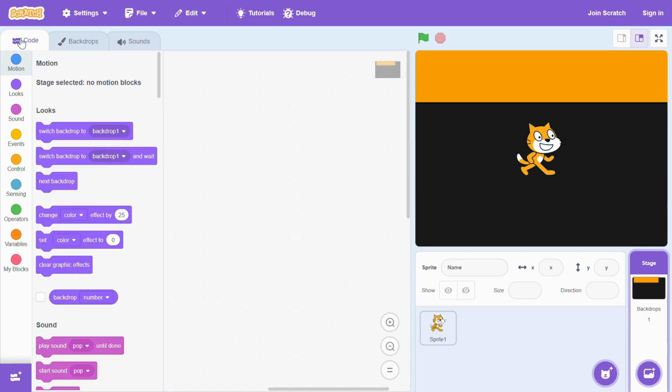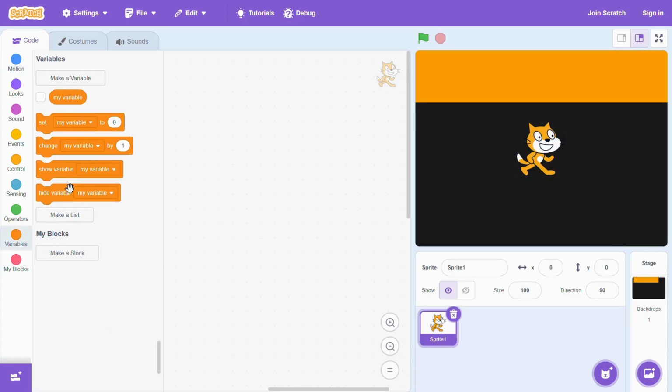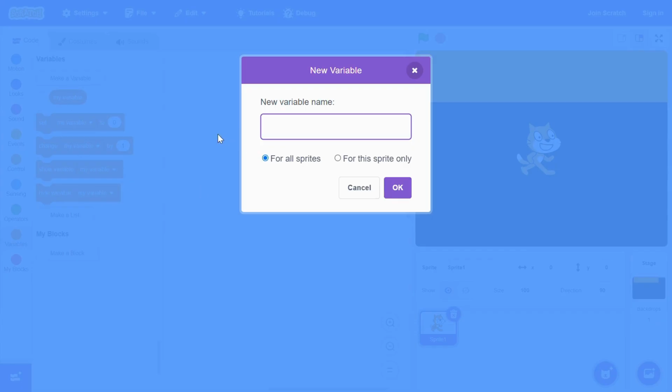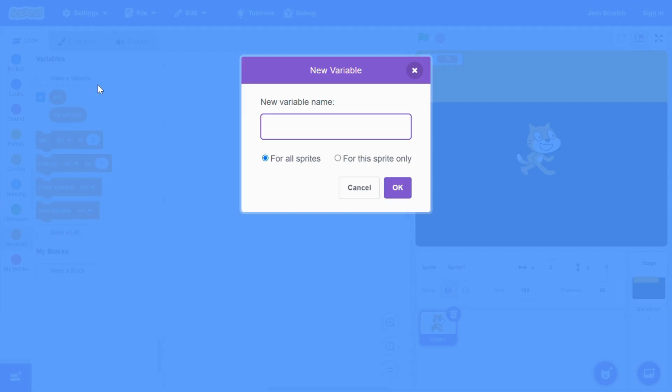Now I'm going to go back to code and the next thing we want to do is that we want to create some variables. So I'm going to select this sprite and I'll go to variables. And the first variable I want to create is called in1. So we're going to have in1, in2, operator and output for our UI purpose, our interface purpose. Let's click on make a variable and let's say in1 and make a variable and let's say in2.